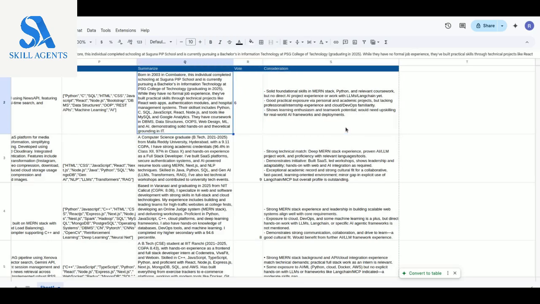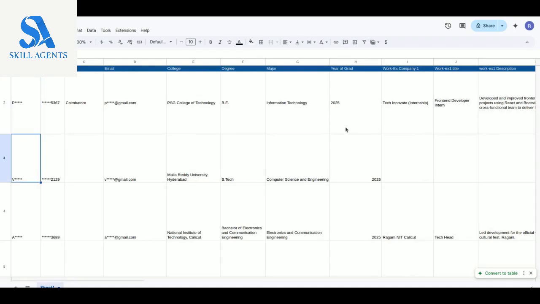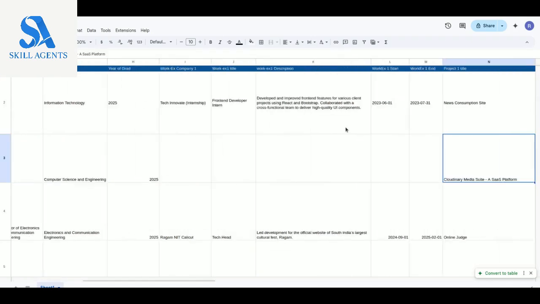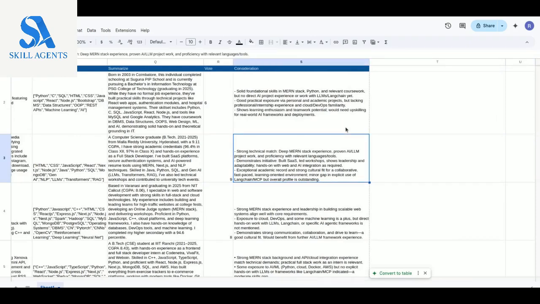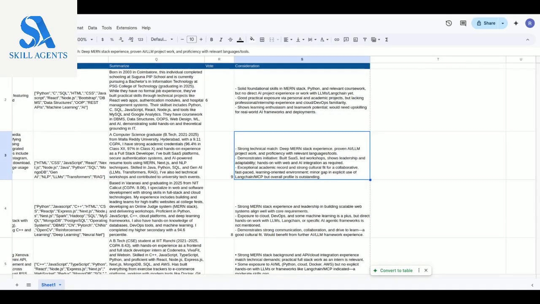It'll start making entries. Again, this guy is from a different college, computer science engineering. This guy seems to be rating high. And why is he rated high? Mostly because he has got strong technical expertise and he has proven AI/LLM project framework and proficiency, right? He has not done something on LangChain MCP or MCPs, which I wanted. That's why he's not 10 out of 10. But otherwise, this guy seems to have done a couple of projects on LLMs in his projects.